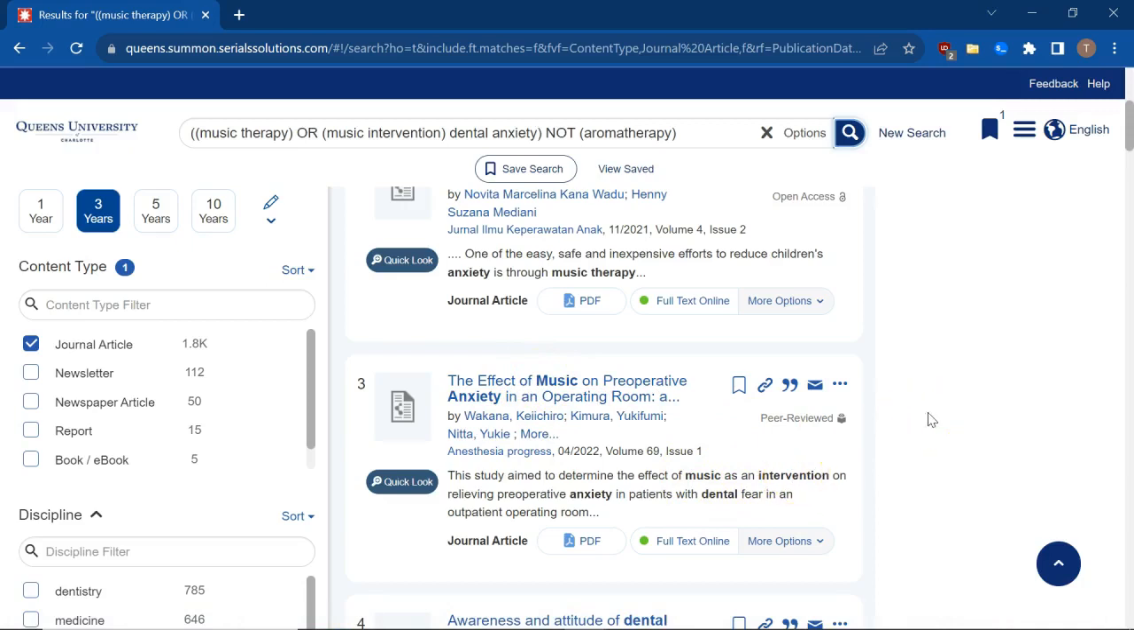So sometimes researchers use different terms to describe the same concept. Using these search operators, adding in synonyms, can expand your search query so that you'll find more results, and that will still be relevant.